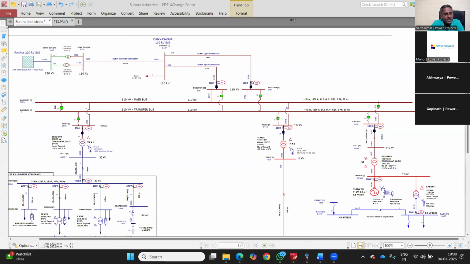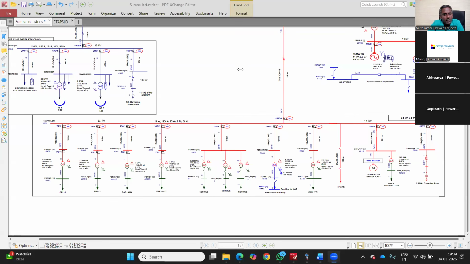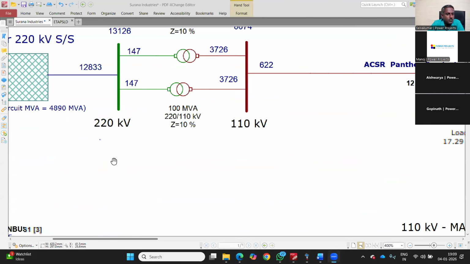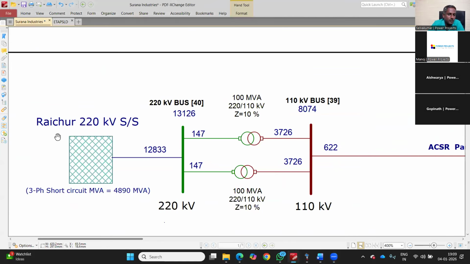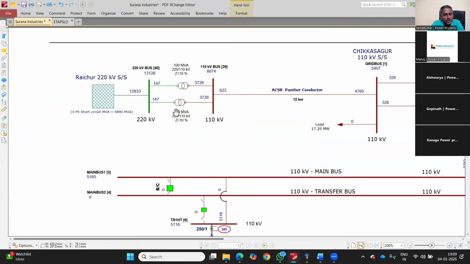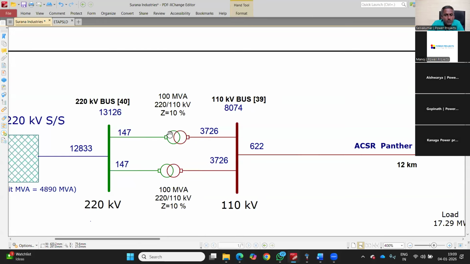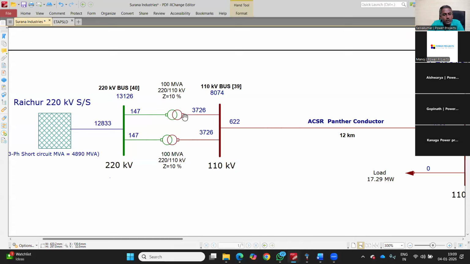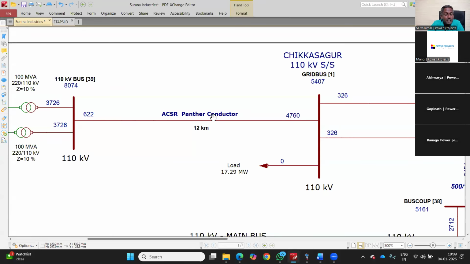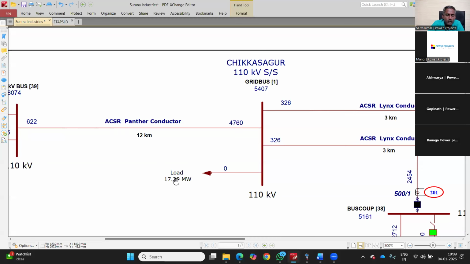So here, what you are seeing, let's understand the system. The system has a 220 kV bus. There's a 220 kV substation. From the 220 kV substation, there are two 100 MVA transformers stepping down to 110 kV. The transformers are operating in parallel. There is a 12-kilometer overhead line, ACSR Panther conductor, single circuit transmission line, connecting to another 110 kV substation, where there are loads: 110/33 kV and 110/11 kV step-down distribution transformers feeding a load. The load has been modeled as a lumped load of 17.29 megawatts. Of course, the power factor is not given, so you need to make an assumption.